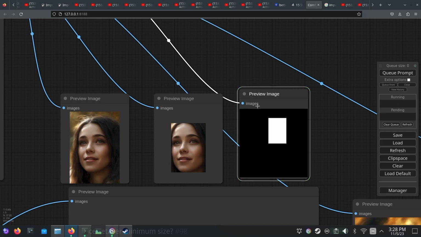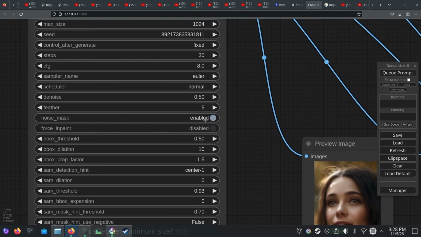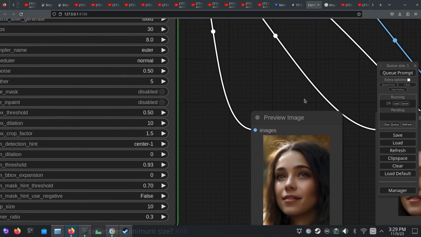So we can see here what is actually happening is the bounding box becomes a mask, which is the white area, and that is the area that is noised and redrawn. And this is important because we will see this later when we try the SEGS and SAM models. So if we turn off noise mask, then it will actually try and apply noise and denoise the entirety of the image. So let's just run it so that we can see what an output of that looks like.